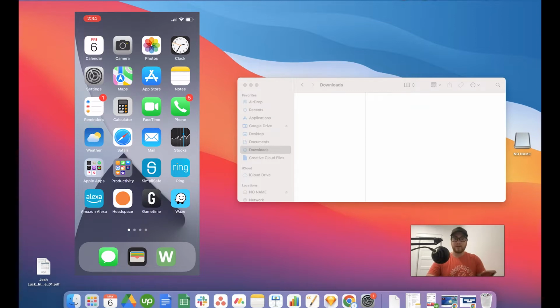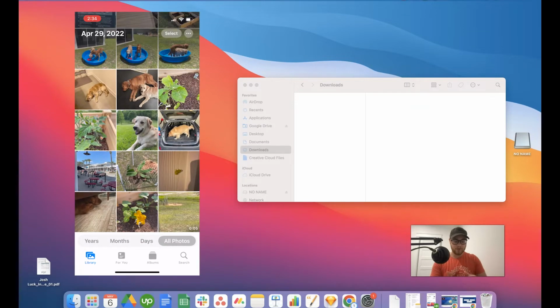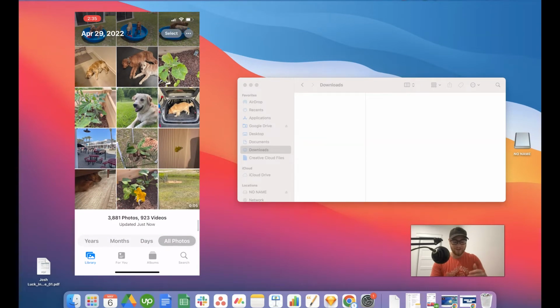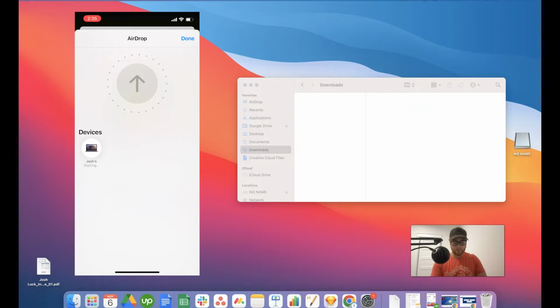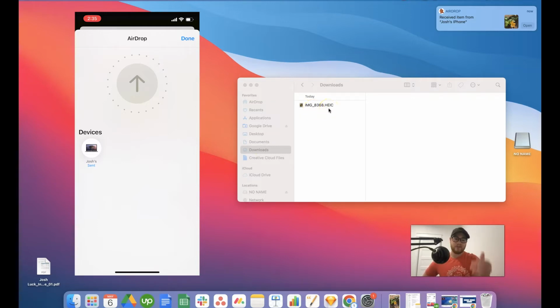So on the left hand side here, I've got an image capture on my phone, and I'm going to send an airdrop photo from my phone to my computer so you can see the whole step of the process. So I'm going to open Photos and just choose a random photo. You can see my dogs in my garden there. Let's just do this one right here. And I'm going to airdrop it to my computer. Alrighty, you can see up here it came in and it went right to my downloads, but it came through as image_8368.heic, which is the problem.